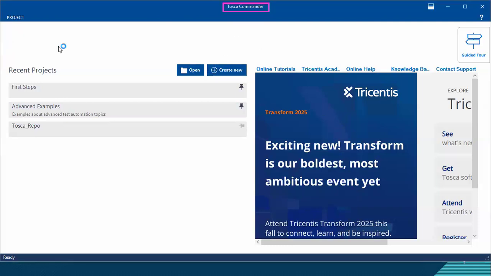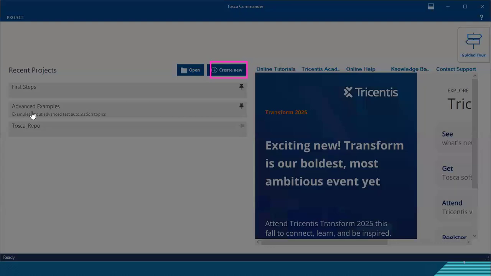In this Tosca Commander, you can see these are all recent projects. You will get these two projects built in as a reference, but this project I created. To create a project, whenever the managers or client are planning to use Tricentis Tosca, they have to create a project, right? To create a project, we always use the option Create New. So click on Create New.